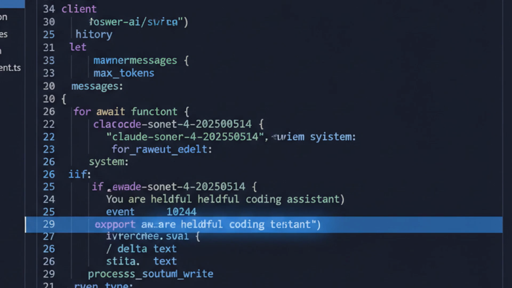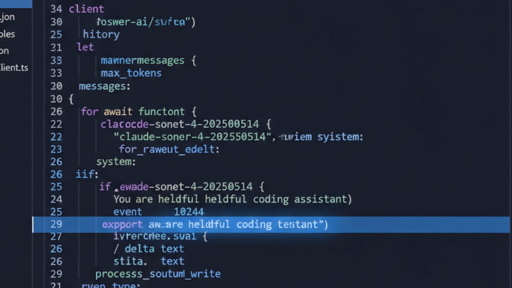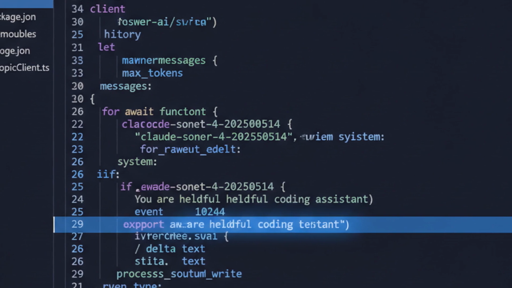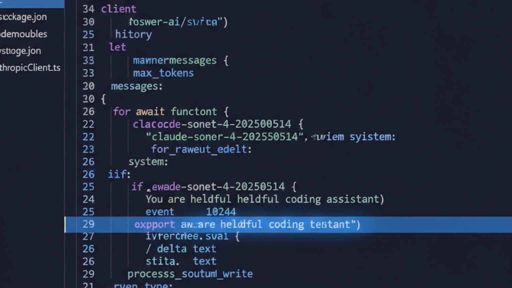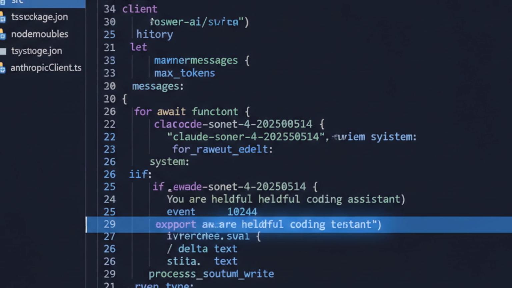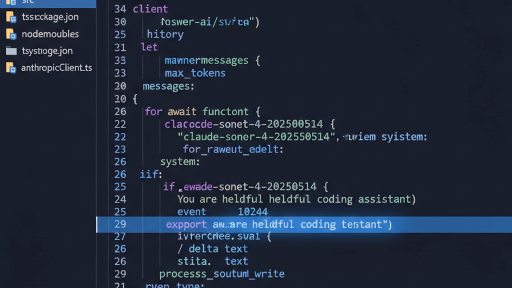Let me give you a complete, copy-paste ready example that ties everything together. This is a simple chat function with streaming, system prompts, and proper error handling. Clone this, swap in your use case, and you've got a working Claude integration. The code for this video is linked in the description. Grab it and start building.